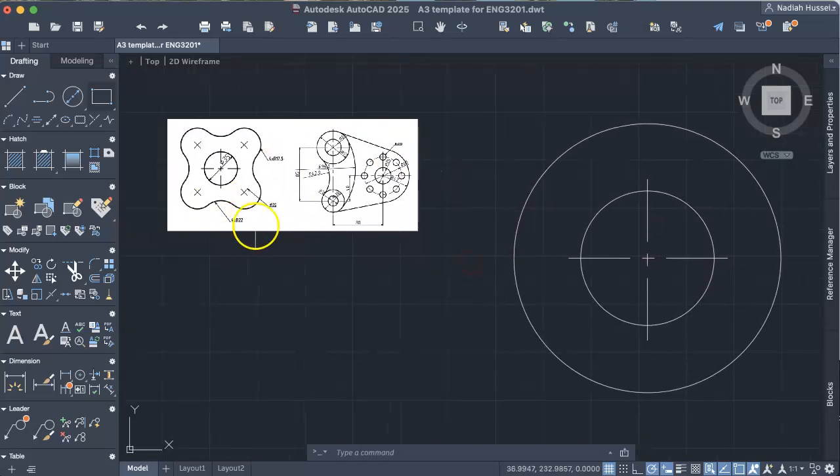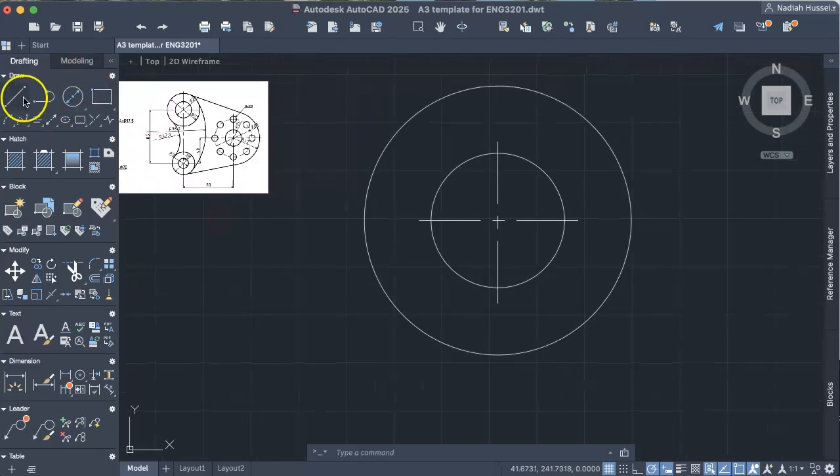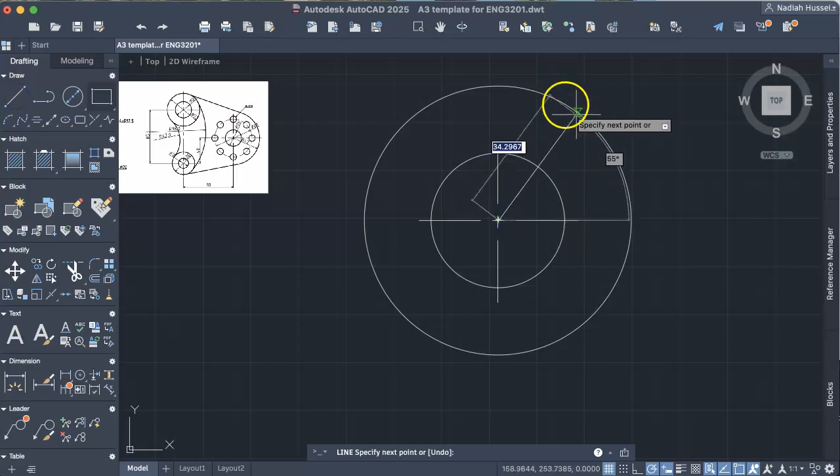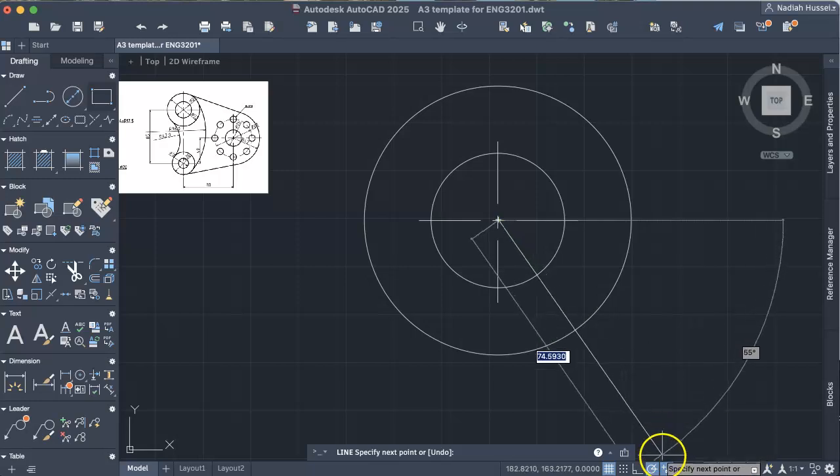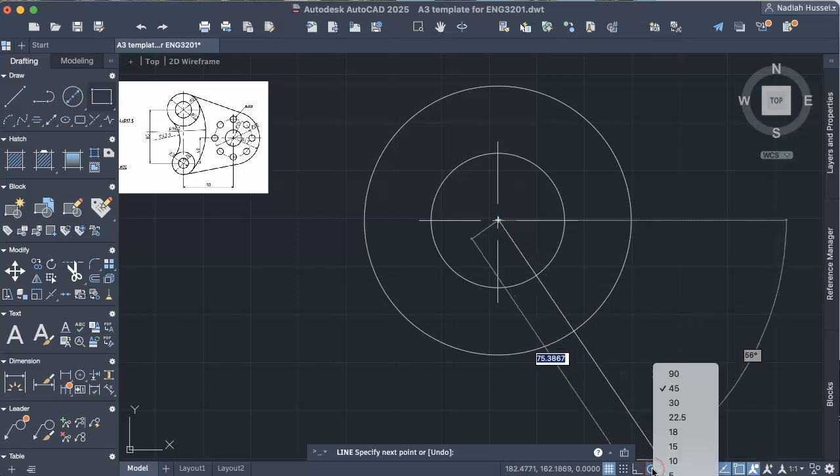Let's check our diagram. The next one would be to have a circle at 45 degrees. I'm going to make one line over here just as a guide. How do I make a 45 degrees? I'm going to go over here, click on it for a bit, right click, and make sure you're selecting 45.